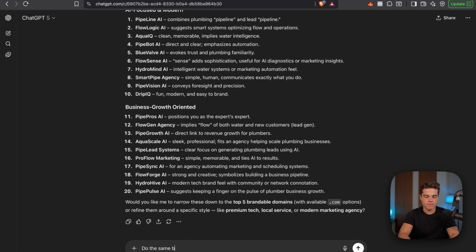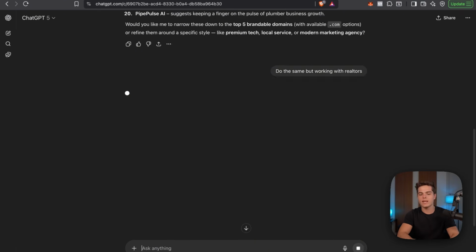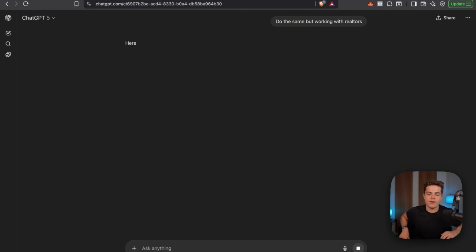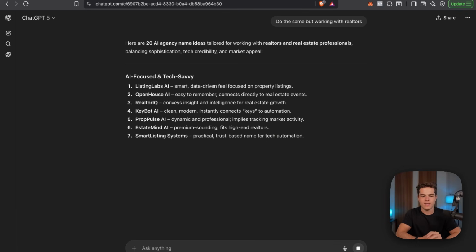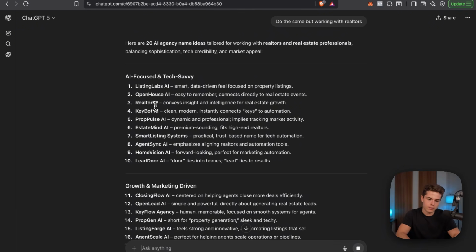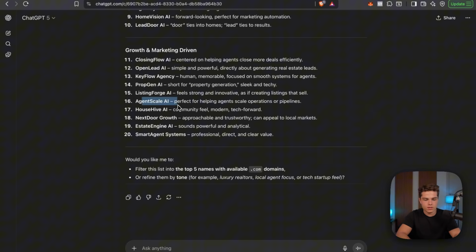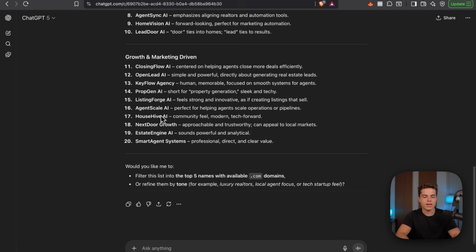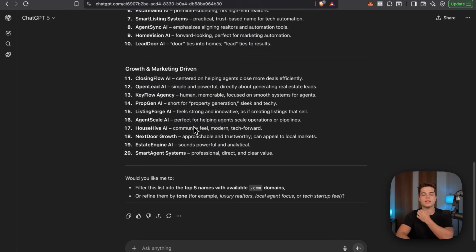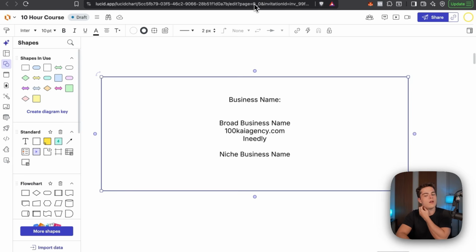Now, do the same, but working with realtors. You guys can go back and forth here. ChatGPT will figure out a name for you, and then just pick it, guys. Like Realtor IQ. Of course, these could be taken already in domains, which I'm going to talk about in a minute. But Closing Flow AI, that's pretty decent. Agent Scale AI, I like these names. Next Door Growth, all good names. You guys can talk back and forth and figure out your name. Obviously, this isn't something I can tell you for certain, because I'm not you. I'm not in your exact situation. So just pick something, maybe get a couple of people's opinions, but don't spend more than an hour on this.